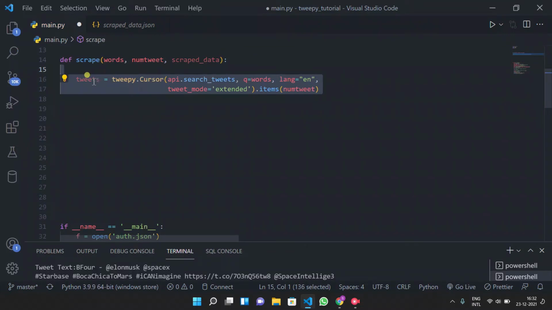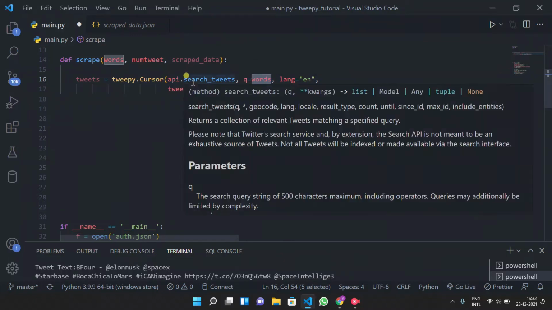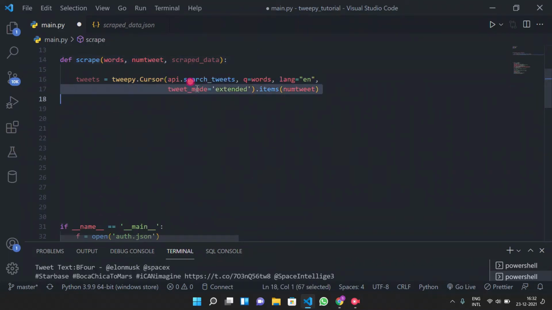So this line is the main line, which says search the tweets with the given keyword, the word we are passing here as the q argument. And then we are searching the tweets. You can see that this returns a collection of tweets matching a specified query. The tweet mode is extended, so that there is no limit on scraping the tweets. Then this is num tweet, which contains the number of items that we want to scrape.